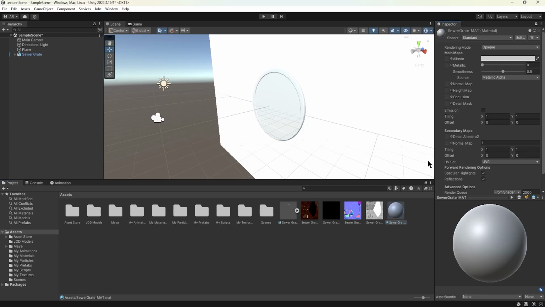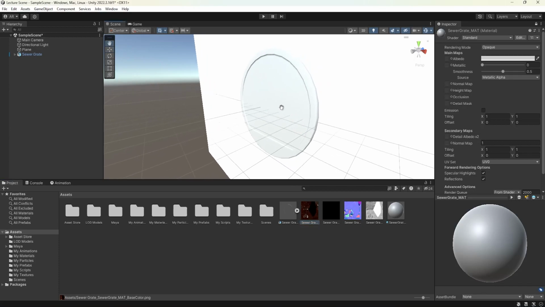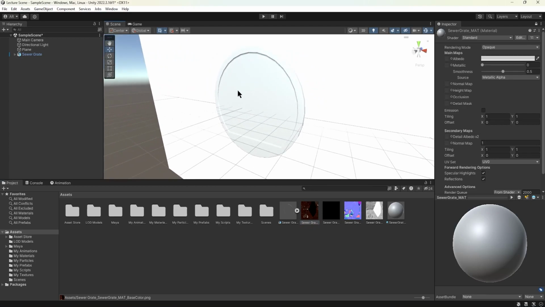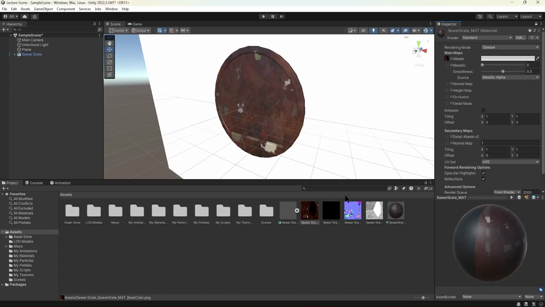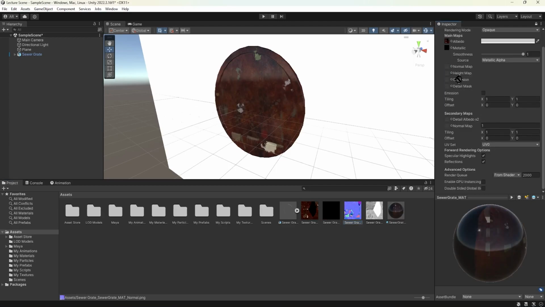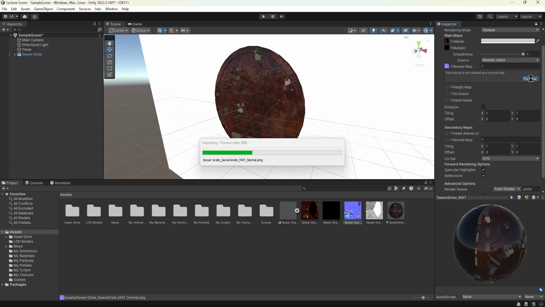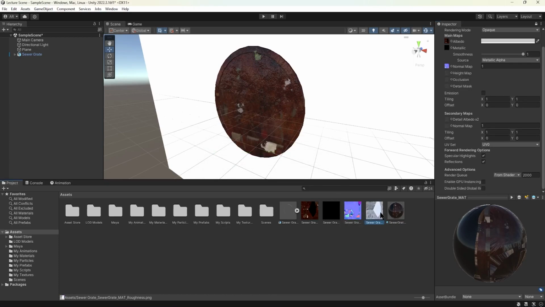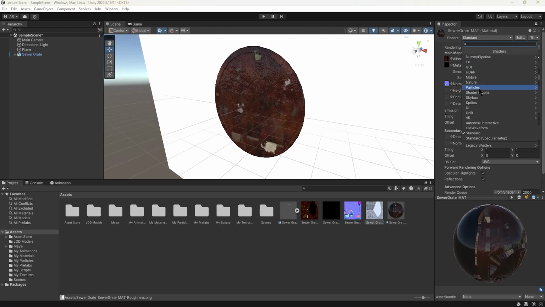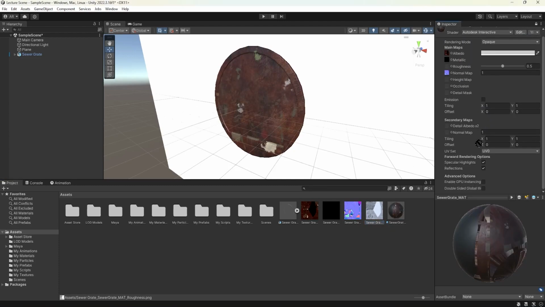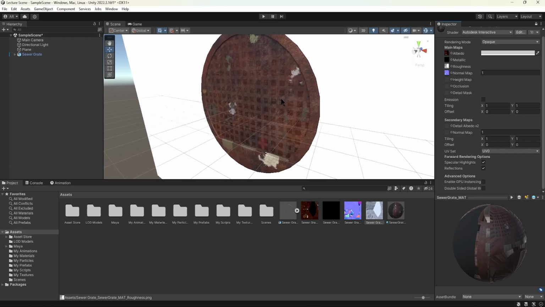I'm going to go ahead and lock in the inspector so it doesn't change to anything else, and I'm going to start applying my materials. And because this material is already applied to the sewer grate, I should start seeing results immediately. So the albedo. This is the metallic. This is the normal. Apply there. Fix now. Yes, thank you. And the roughness we will have to apply by changing the shader to Autodesk Interactive. And we have roughness. So we're almost done.